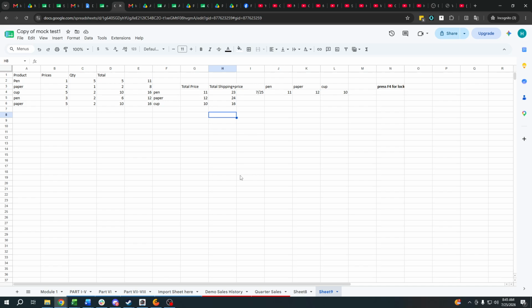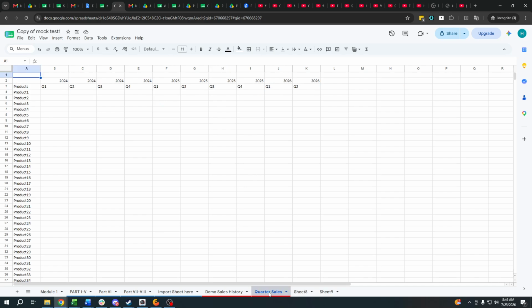Now, we will level up our challenge. Now, this one is Q: Q1, Q2, Q3, Q4. In the corporate world, Q1 is equivalent to January to March. Q2 is April to June. Q3 is July to September. Q4 is October to December.